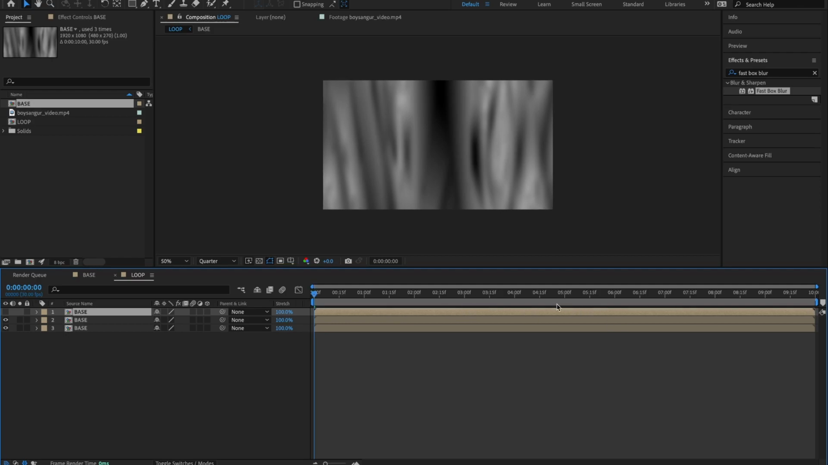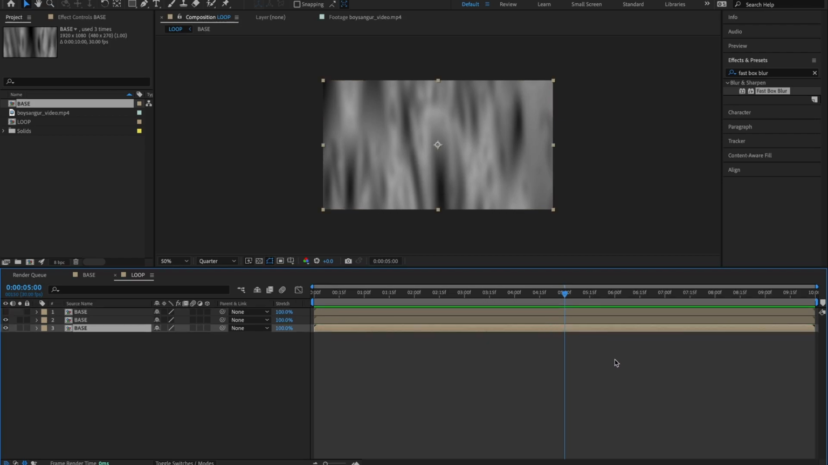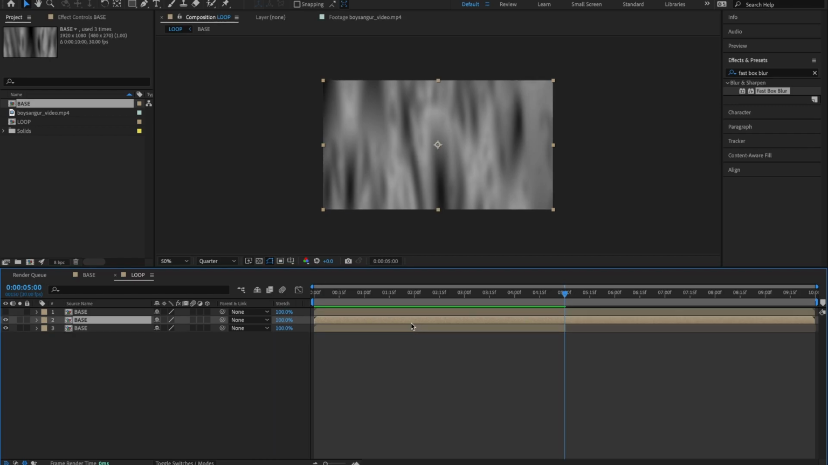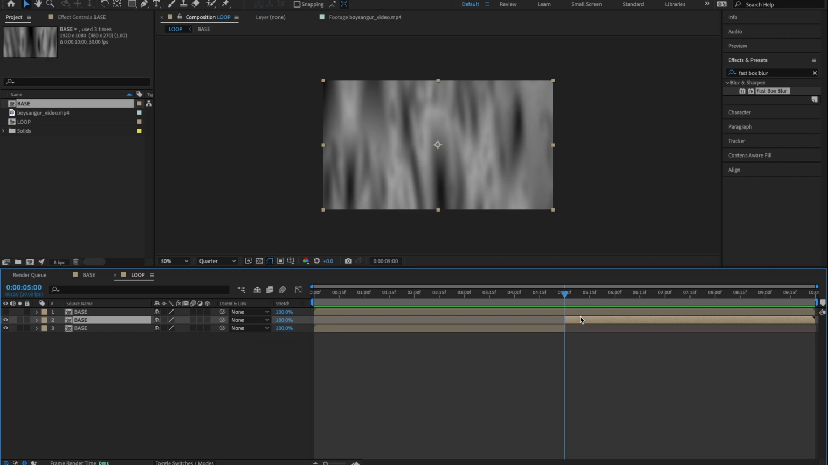And we need to find the middle of this timeline. So I know my composition is 10 seconds long, so the middle would be 5 seconds right here. So I'm going to take my playhead to 5 seconds. And on my bottom base layer here, I'm going to click on that. I'm going to hit Option or Alt and right bracket. And then I'm going to click on that second base layer and hit Option or Alt left bracket. And so I'm going to trim that right to the middle on the other side.